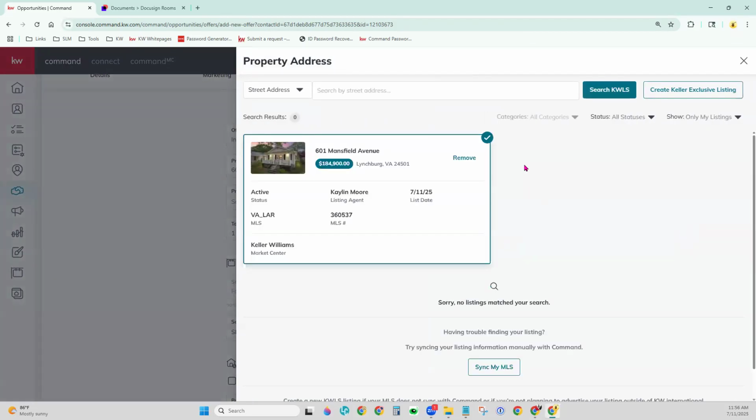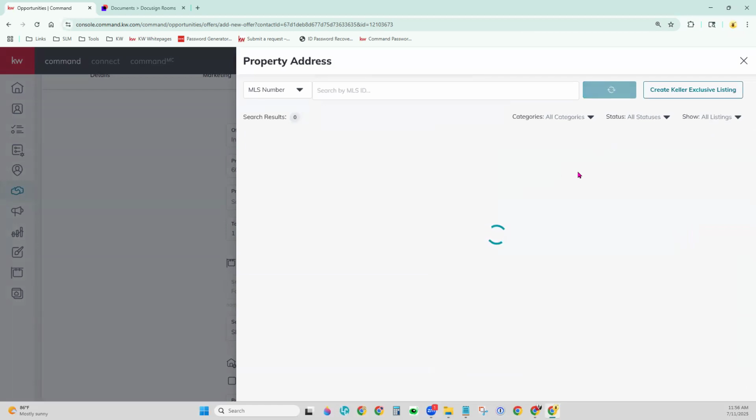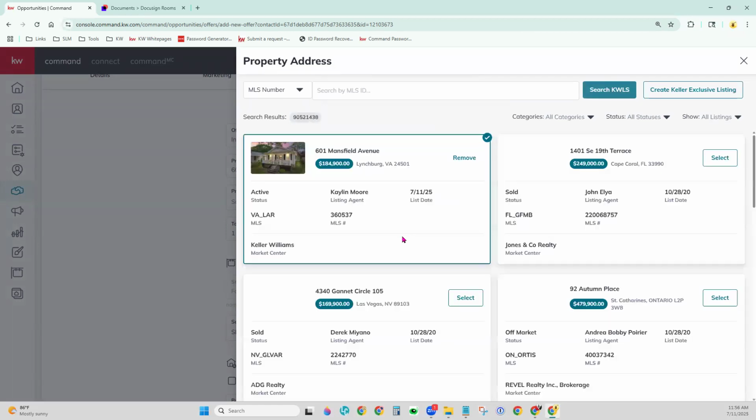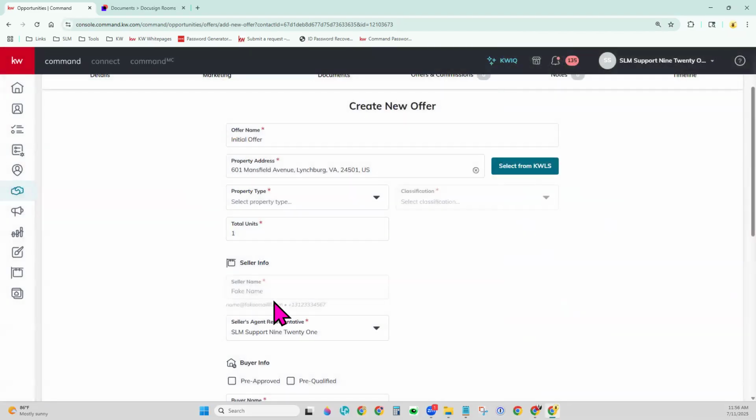It's that same property drawer we walked through before. You can simply choose MLS number or street address, but MLS is more accurate. Make sure you're looking at all listings and then find that particular listing. It should come up for you at that point and you can make sure it is selected. Okay. Click away from the property drawer and continue filling out your offer.